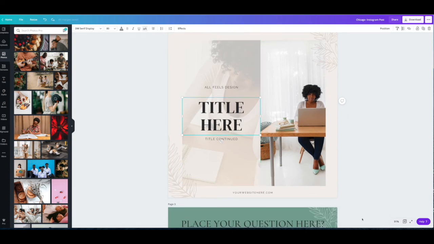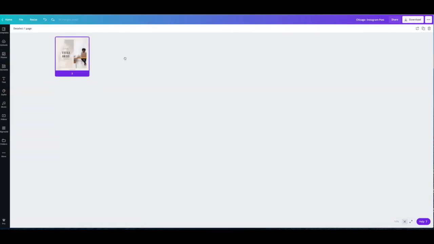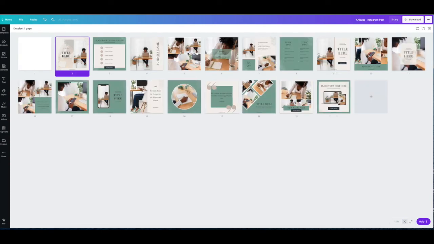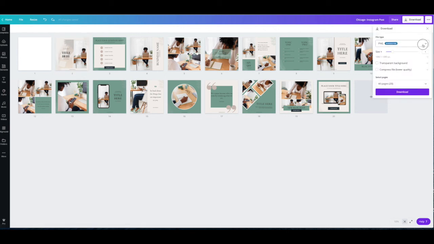So once you have all of your text done and you've chosen your brand colors, you've added in your images and you're ready for download, you can do so up here. So you're just going to select download, and I recommend that you save as a PNG file. So just make sure it's on PNG. And then you can choose to either save all of the 20 pages at once, or you can go through and click and select specific pages that you want to save.